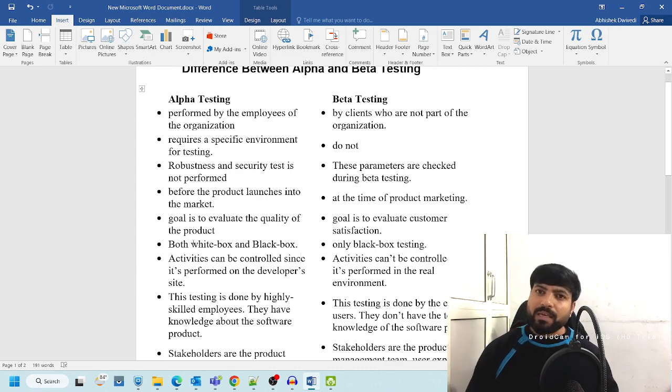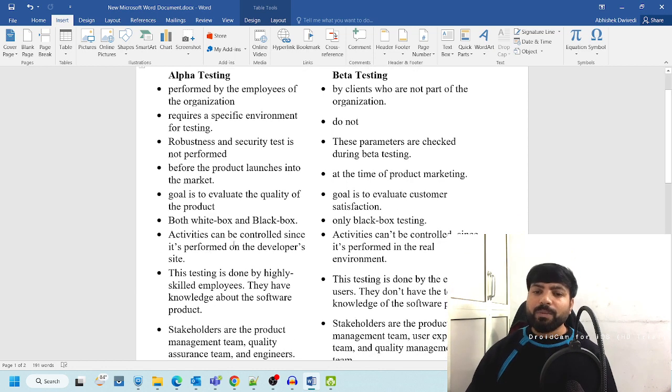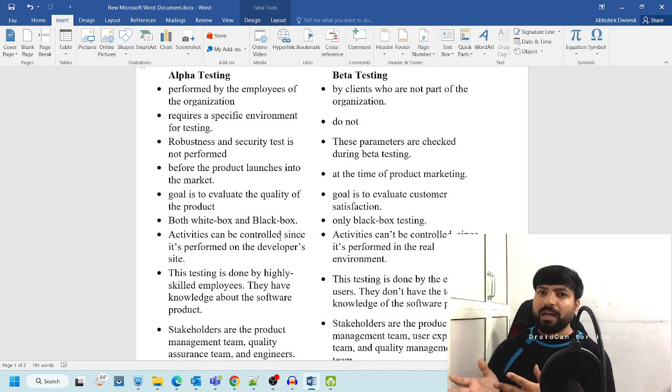Next, the goal of alpha is to evaluate the quality, but in beta, we get the feedback from the user itself. As alpha testing is done by trained testers, white box and black box testing is required. But in beta, the customer or client does only black box testing. Next, activity can be controlled. Why? Because everything is developed and tested within the organization, and if any defect is found, we can solve it within the organization itself. But activity cannot be controlled in beta since it is performed in a real environment. A real environment is like your production or real app.